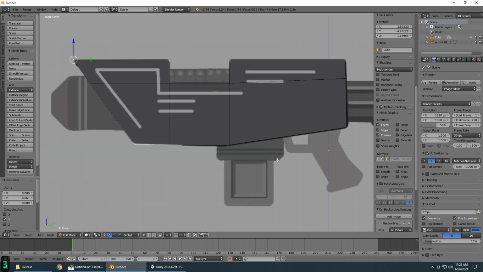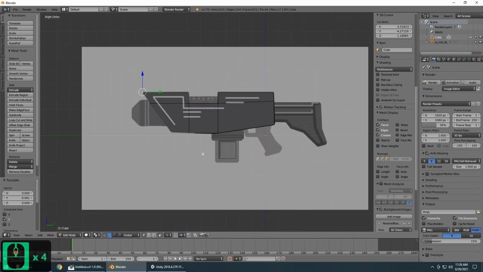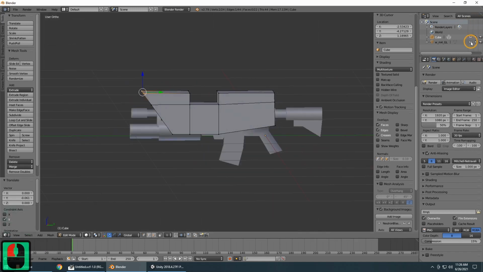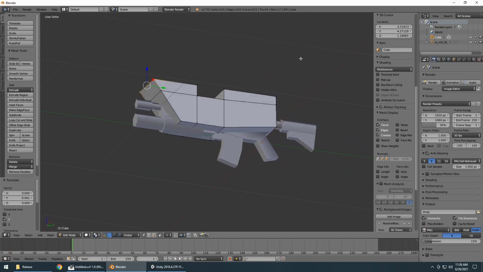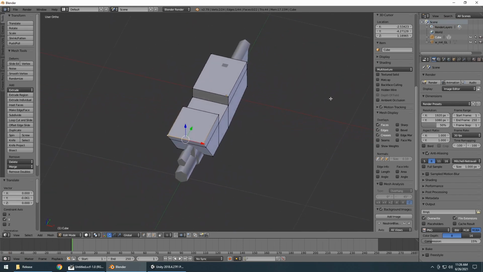Nice. But it's probably too wide, and what I mean by that is let's turn on our M4. If you look at it from the top, you can see it's much, much, much wider than the M4. So we're going to scale it down so it's not quite so wide.